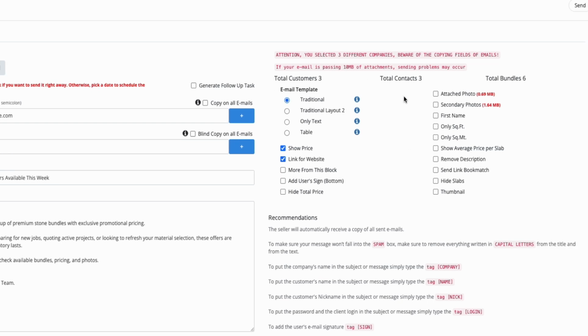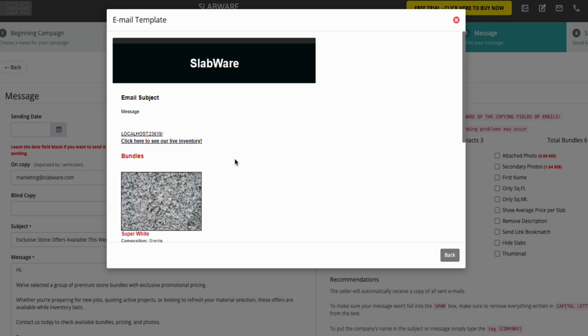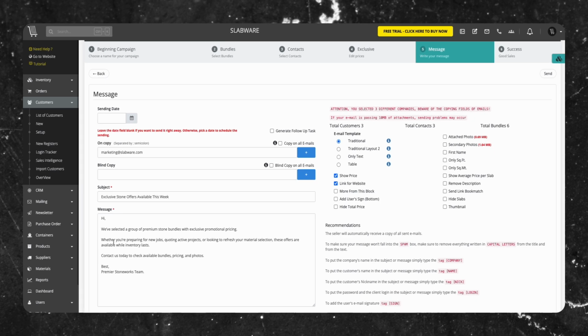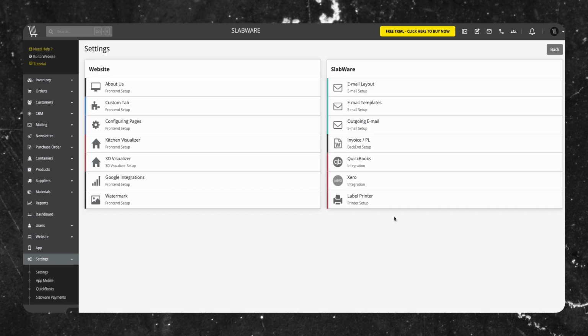Here, you choose the template model you want to use for the email. If you click this blue information icon, you can preview the available models. The traditional template is the default model used for your system emails. You can customize it according to your company's visual identity.